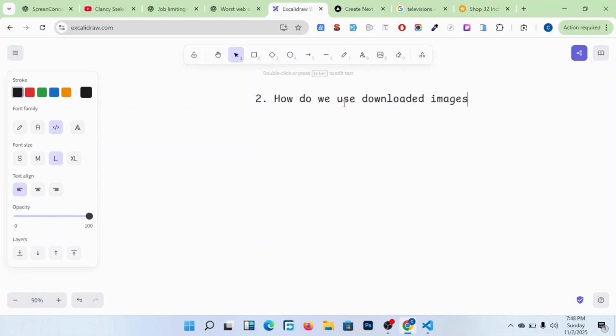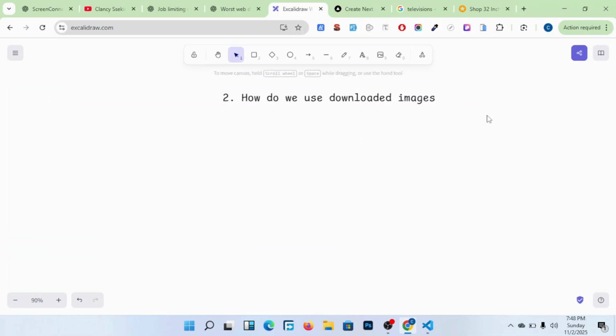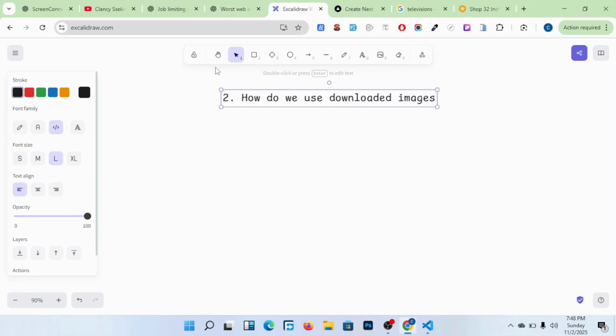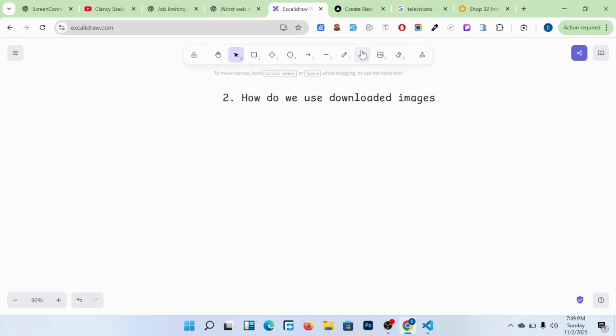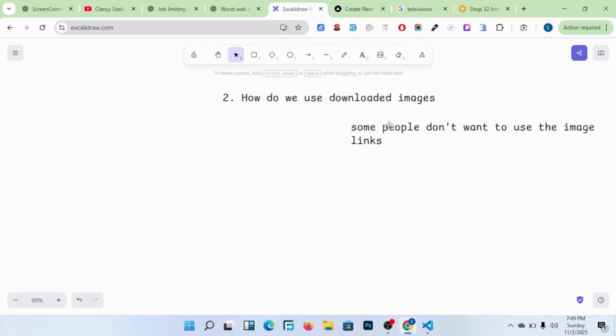Some people don't want to. I know very well some people are very biased. Some people don't want to use the image links. Yes, I know there are some people who don't want to use image links. So members, why do some people not want to use image links?